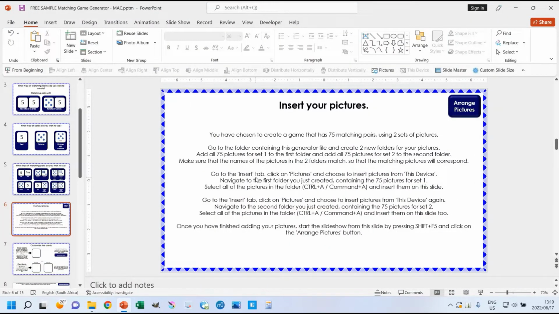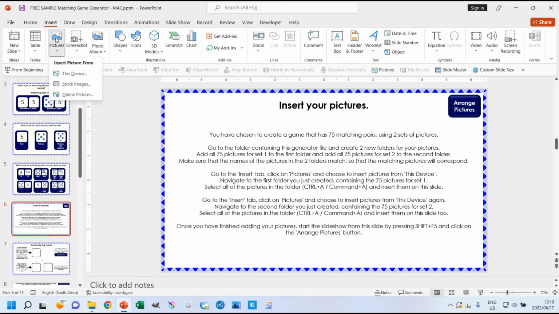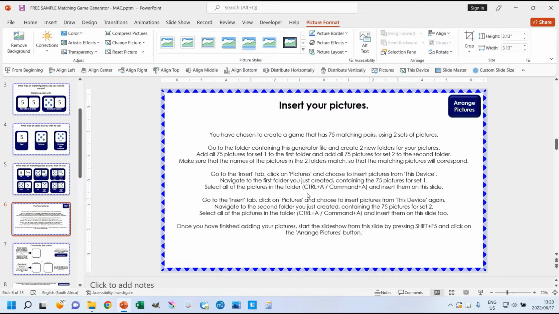Okay, so now let's go back over here and continue reading. So now you're going to go to the Insert tab, click on pictures. So I'm going to go to insert, click on pictures, and then choose to insert from this device. And then we're going to navigate to the first folder that we created containing the 75 pictures for set 1 and insert all of them on the slide. And then the instruction for the second set of pictures is the same as well. So we're just going to insert all of the pictures for set 1 and then insert all of the pictures for set 2.